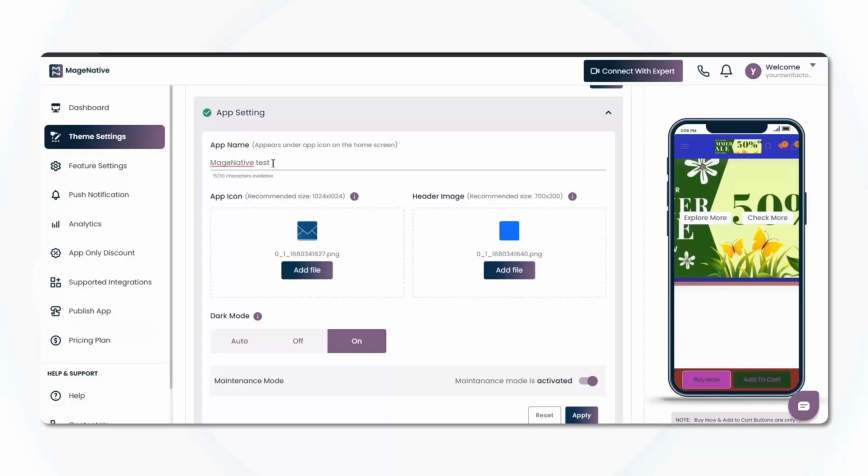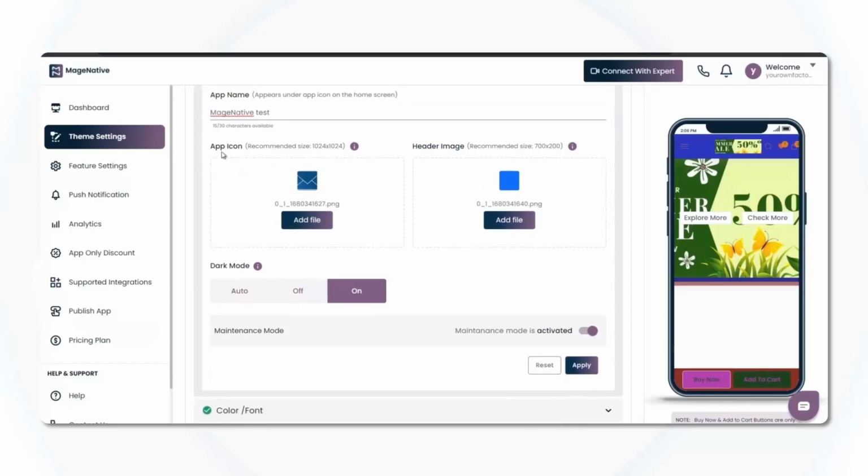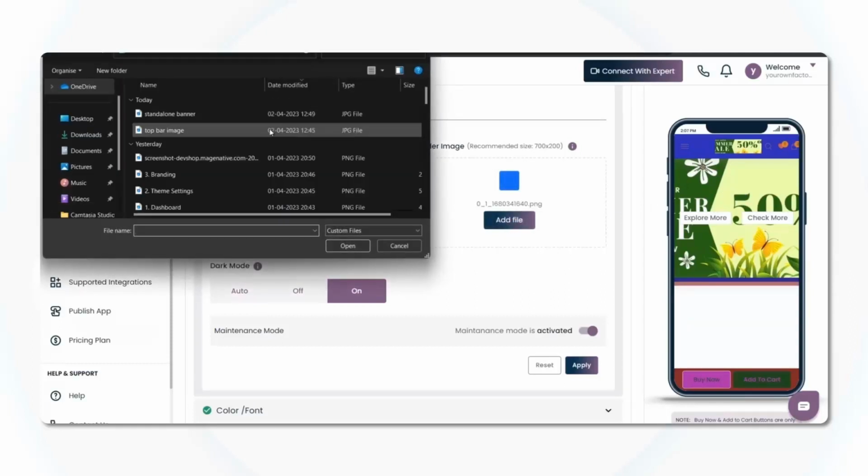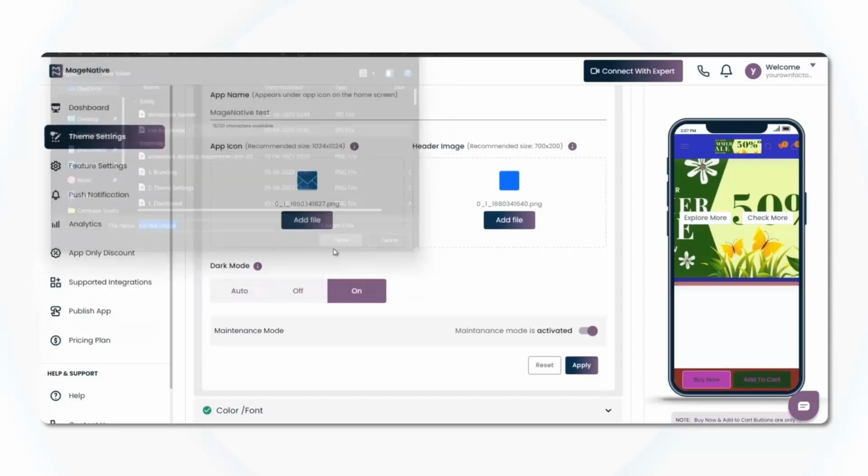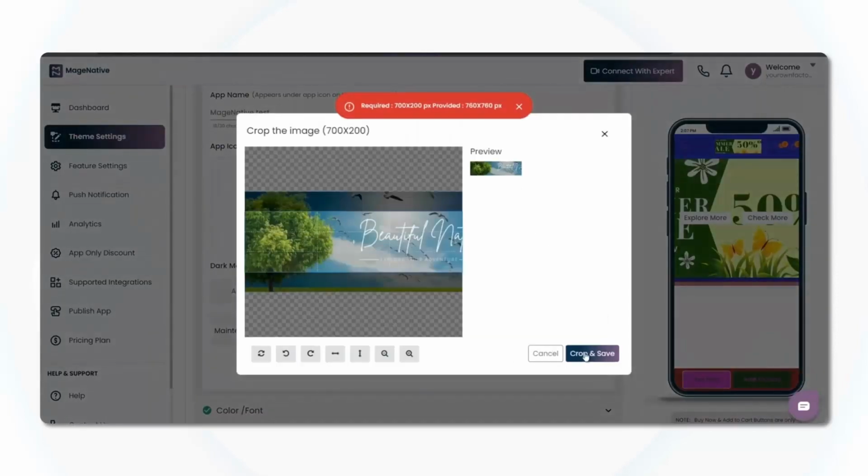Now we have three elements: app icon, header image, and dark mode. Let's go ahead with each and every element one by one. App icon. If you want to change the app icon, you can simply add it from here. You have to simply select the file and then click on image, so the image will be uploaded. If you want to change the header image for your app, you can set up the header image right from here. So let's upload some image and it will be reflected and applicable on your mobile app.